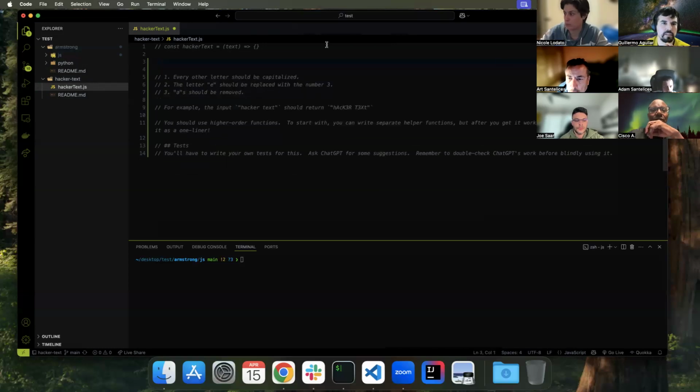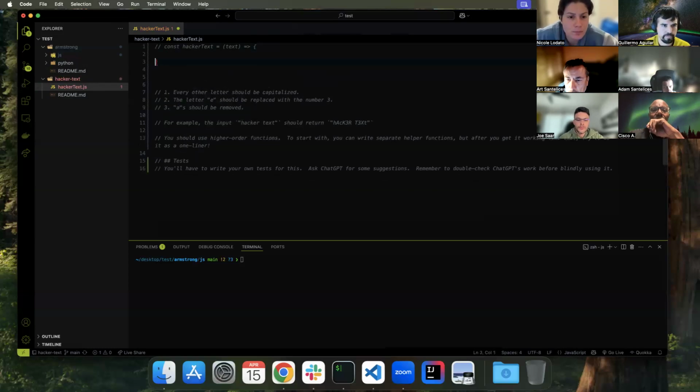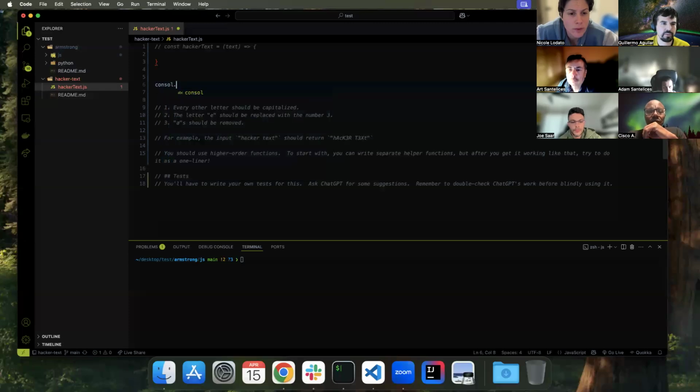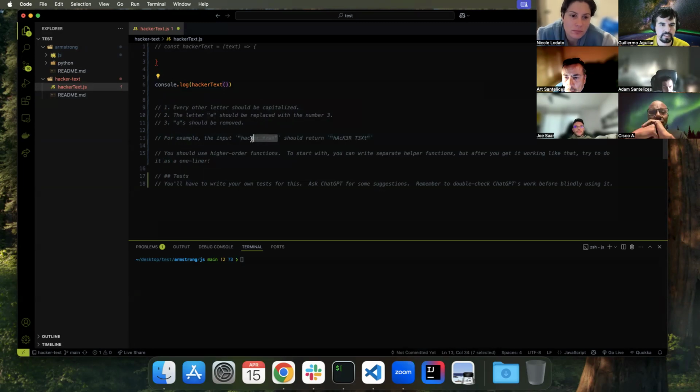A for loop. Yeah, all right, let's look at it. This is our little function here, and I could just do a console log and run this file individually. This is called hacker text, and I'm going to pass in my test case here. It's just a string, "hacker text", and I know that the answer should be the hacked version. Cool.